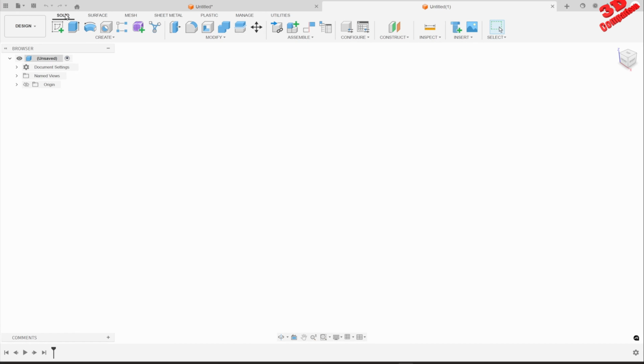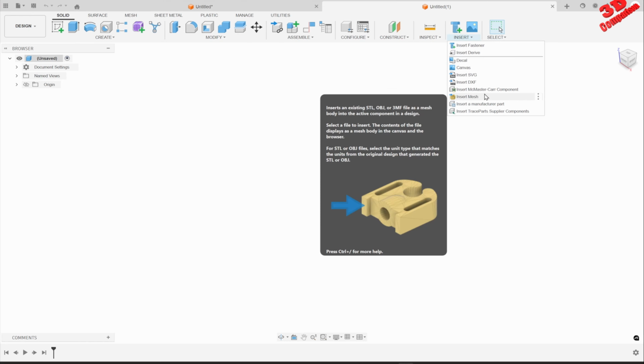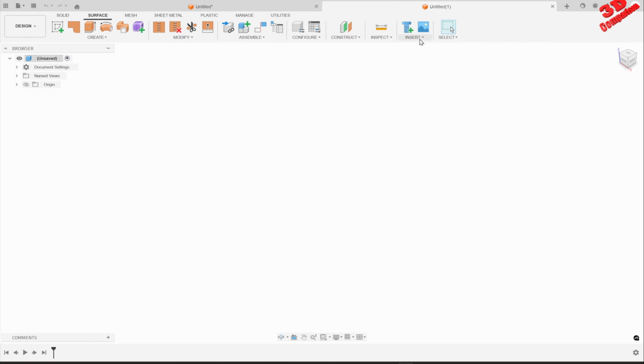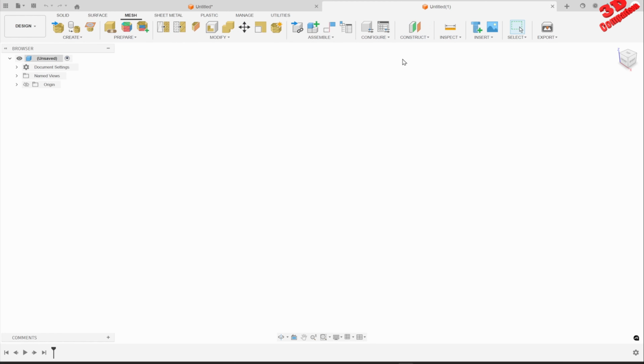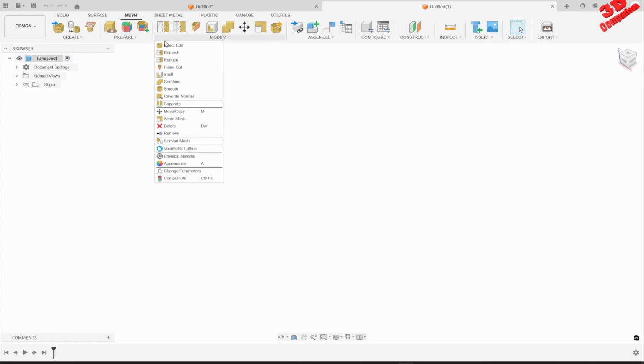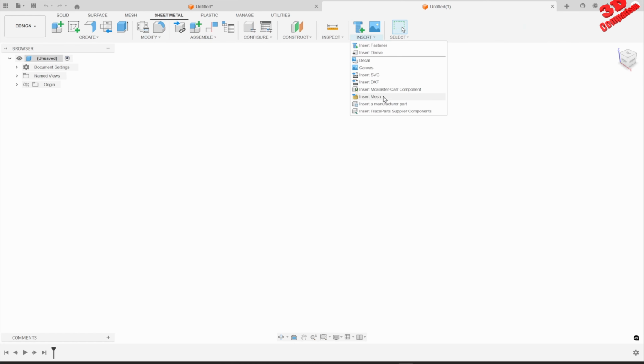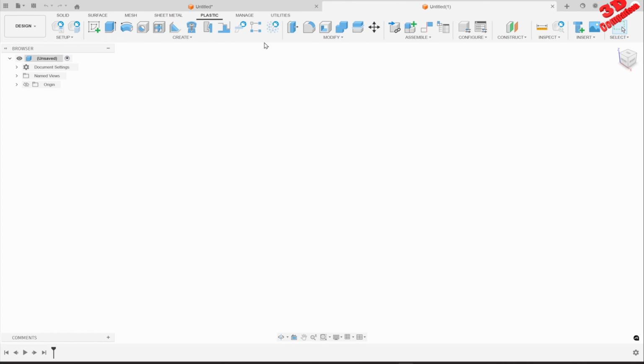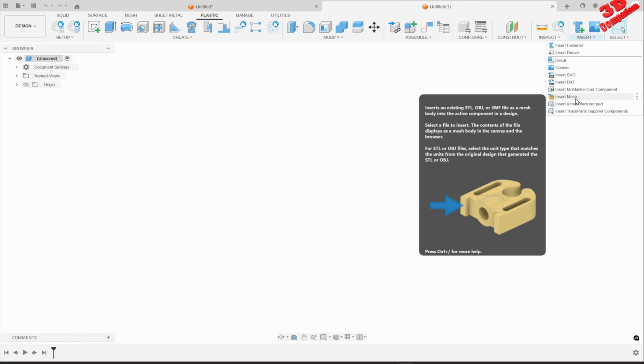And within solid, I have the possibility to insert a mesh. You're gonna see that this insert button over here will be present within mesh as well. So over here, insert mesh. This will be the same. So as you can see, this is insert an existing STL, OBJ or 3MF file within the body. So regardless of the workbench, let's say the user interface where you're adding this, it will act the same.